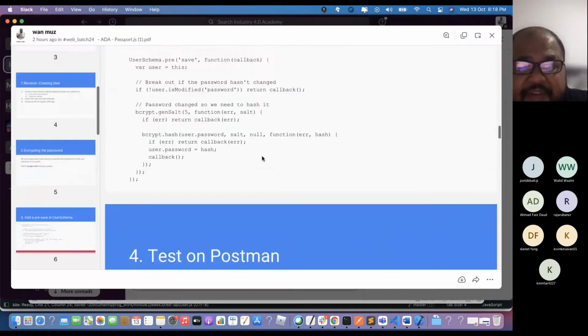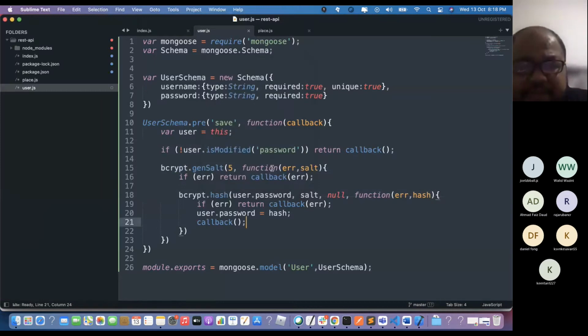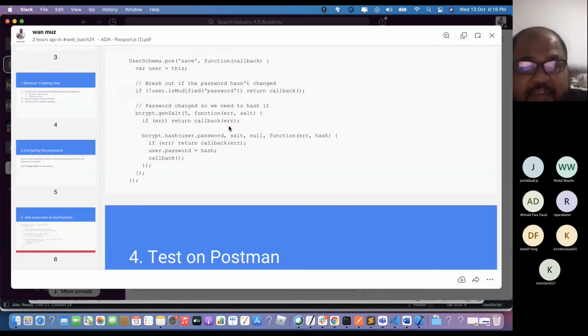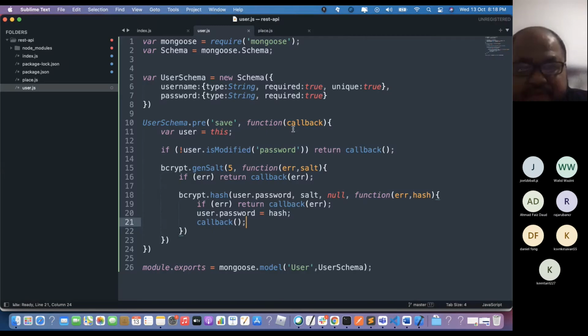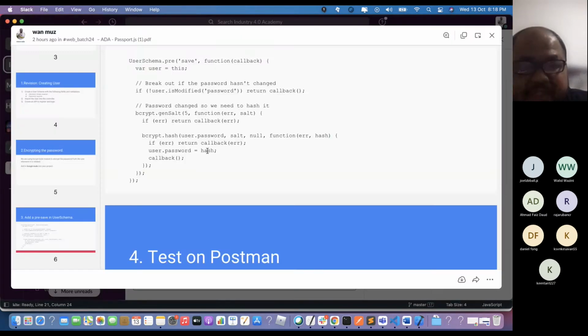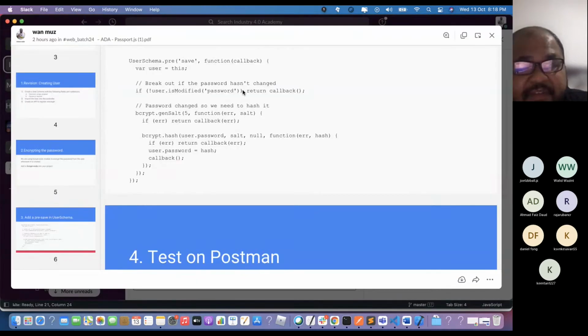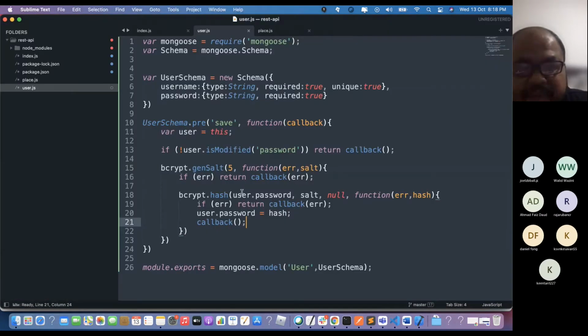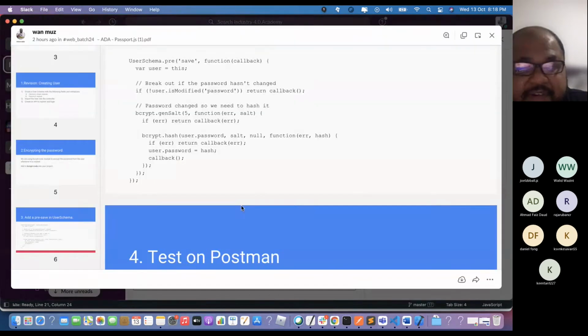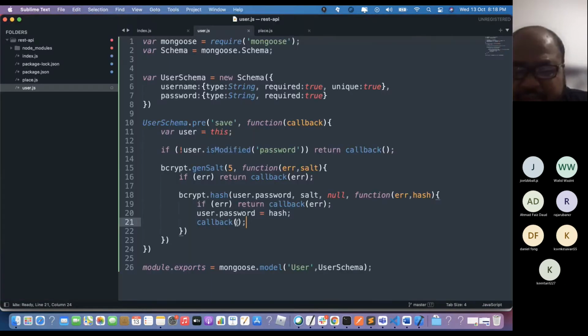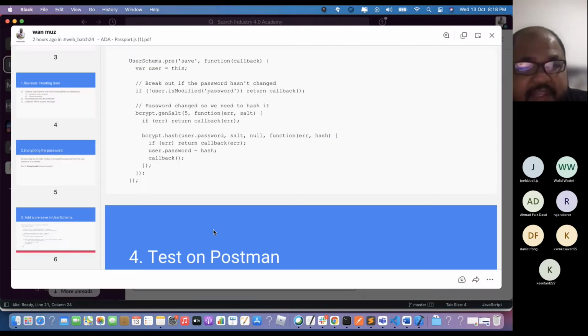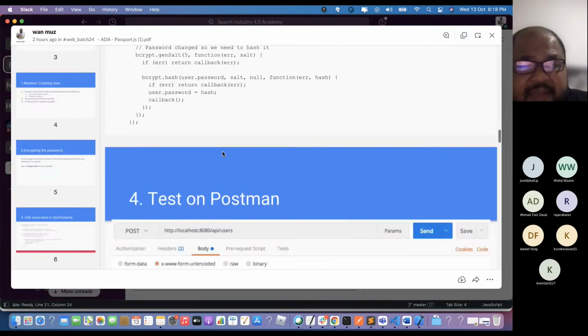So I will double check my code. var user equals this. If user is not modified password, return callback. bcrypt.genSalt 5 function error salt. If error, return callback error. bcrypt.hash user.password salt null function error hash. If error, return callback error. user.password equals hash, callback. And then curly bracket. Okay, mana salah ya?